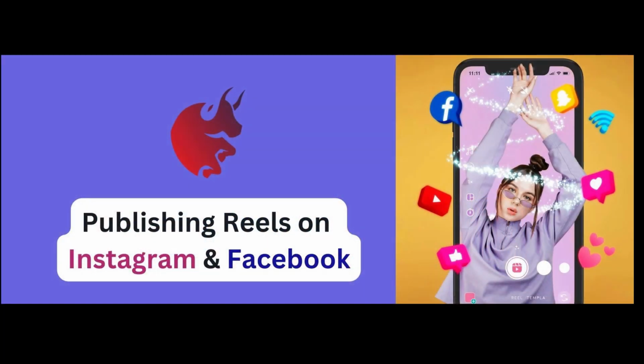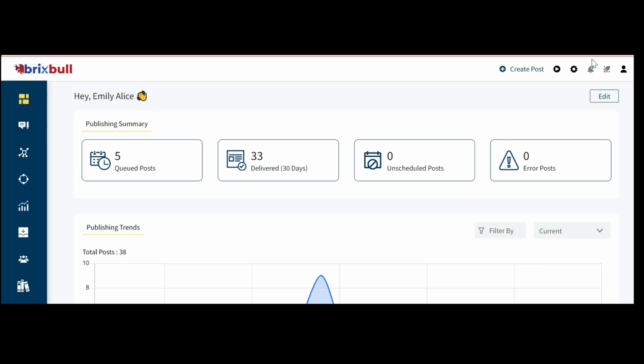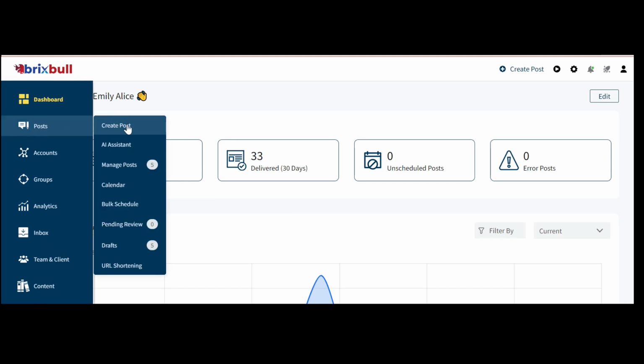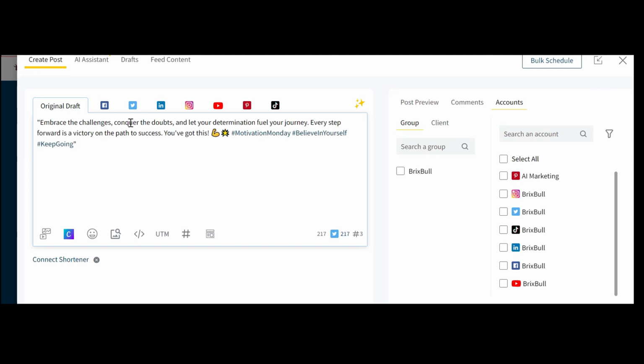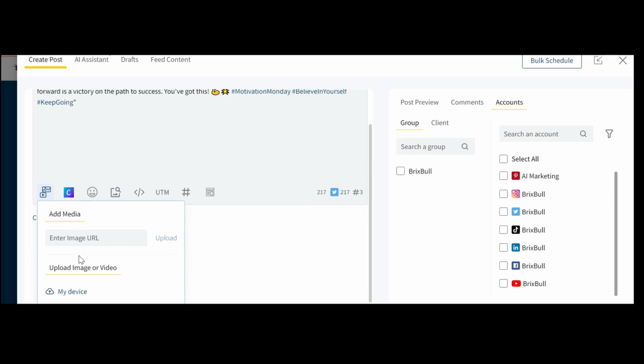Know how to schedule and publish your Reels by using our Smart Social. In order to create your Reel, let's head over to the Create Post section. Here, all you need to do is to add the description. Once you have done, then you need to upload the media from your device.